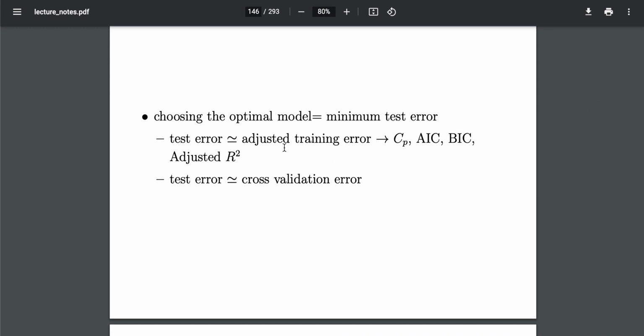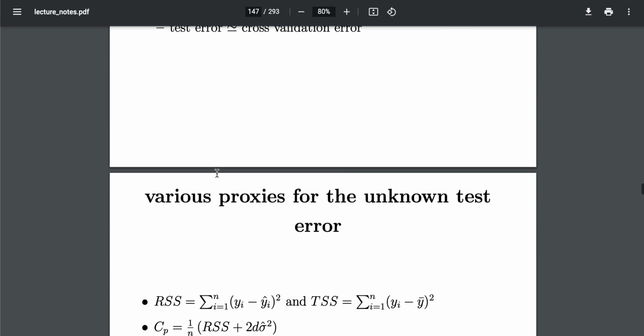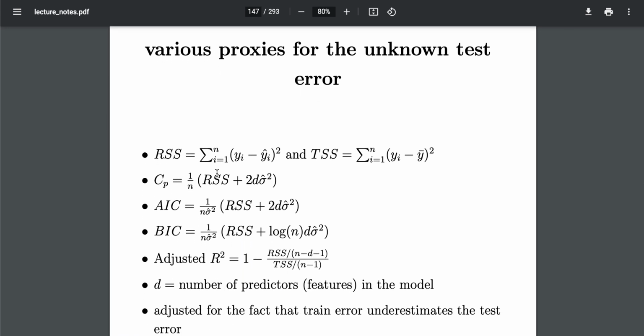AIC, BIC, and adjusted R squared are such methods. They are based on theoretical assumptions, and they say, okay, if this is the training error, this is the number of predictors we have, and this is the noise variance, then maybe the test error is this much larger than the training error. On the other hand, we can also try to estimate the test error directly using cross-validation.